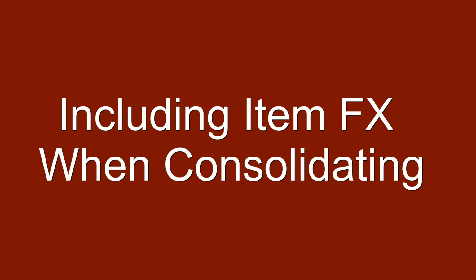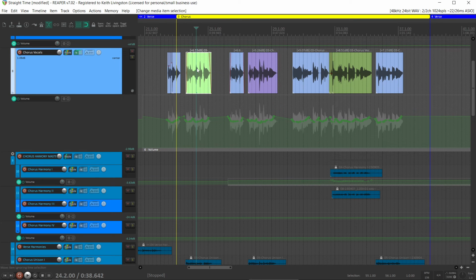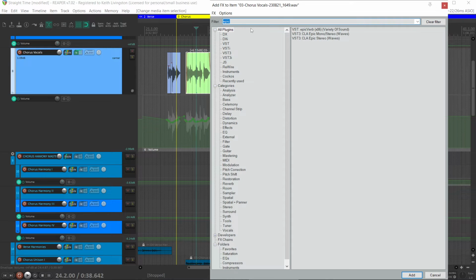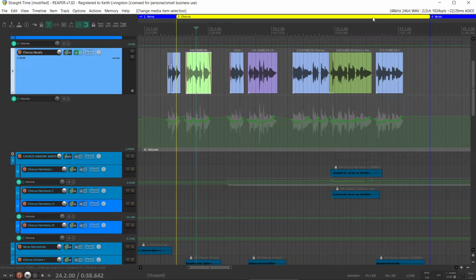There's also item effects, which will be captured by freezing. So if I select this item right here and Shift E, I can add an effect just to this particular item. Freezing and consolidating this track would capture that effect.